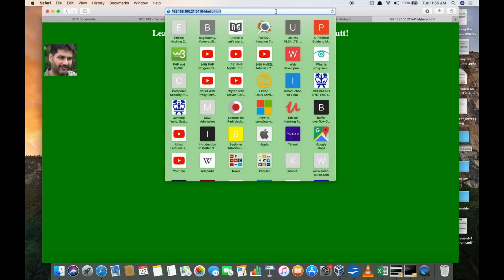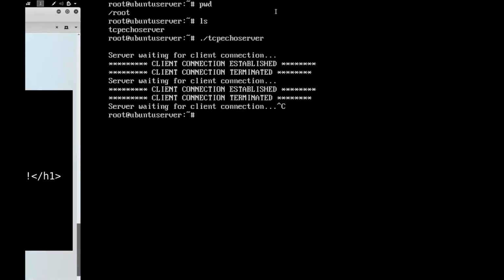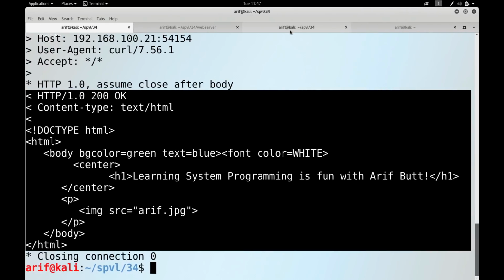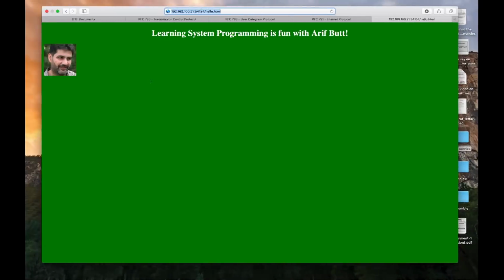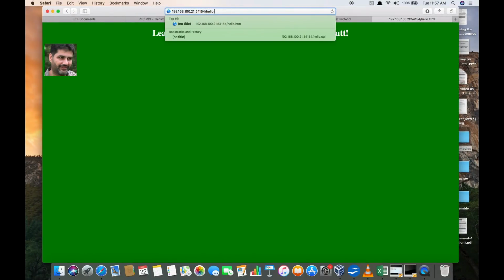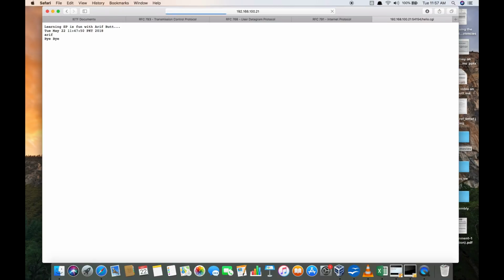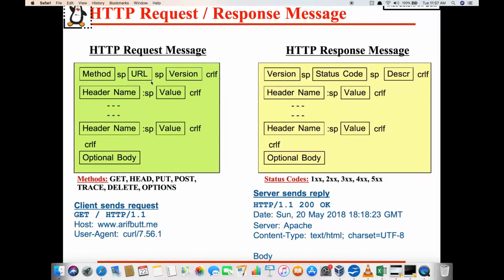Let me ask for another file that is there. Let me call this hello.cgi file, which is an executable file. hello.cgi, and you see the file is executed. This is a script file containing commands like echo, date, and whoami. I think you all have a fair idea about the working of a web server and the contents of the HTTP request message and HTTP response message.